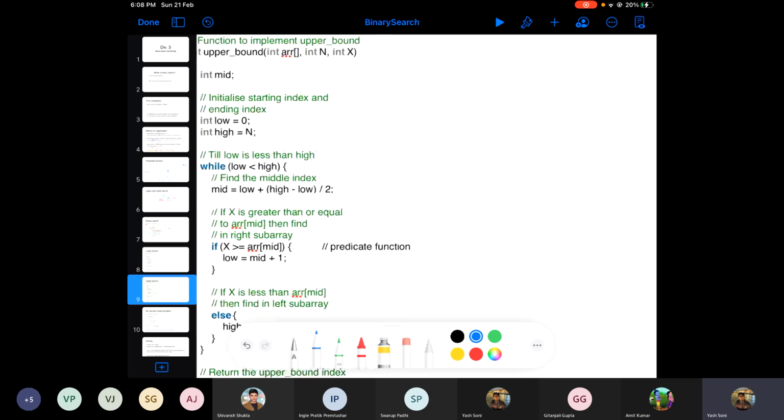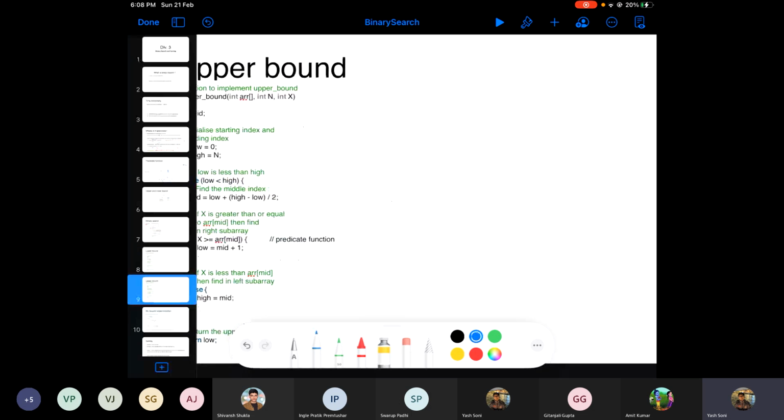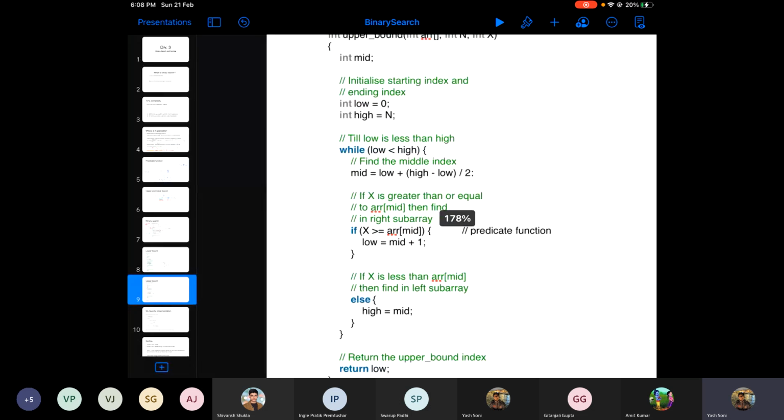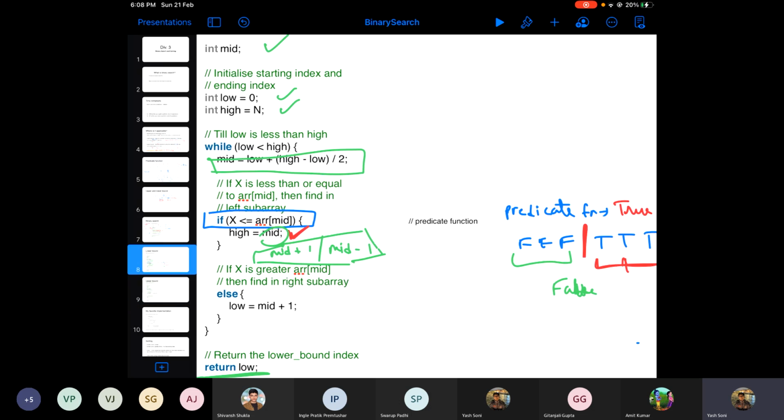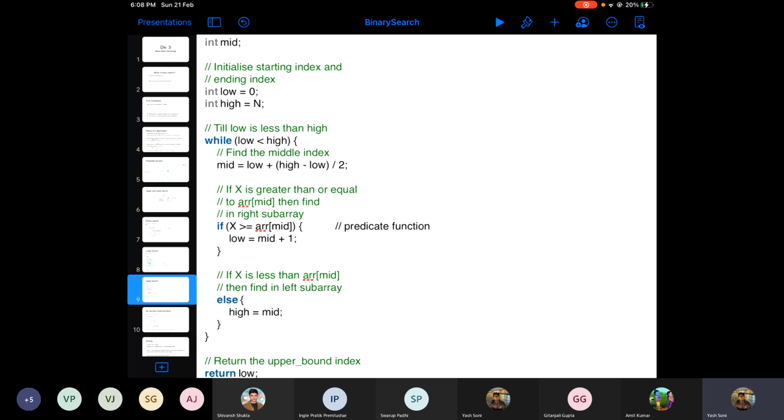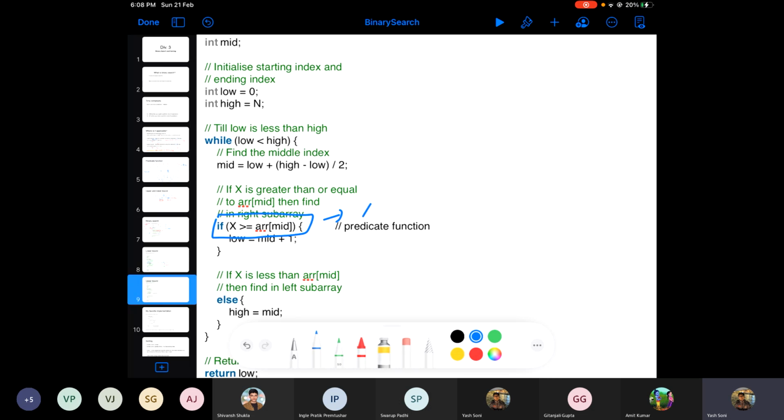Upper bound is also pretty similar, because the only thing that gets changed here is the predicate function. Here it was x less than or equal to ARR mid, and here it becomes x greater than or equal to ARR mid. So this is the only thing that gets changed, and if you see, it is equivalent to saying x less than ARR mid, right? Sorry, ARR mid less than x, the other way.